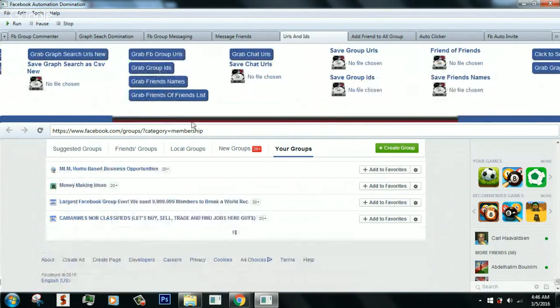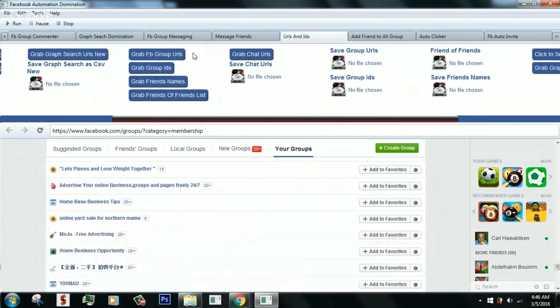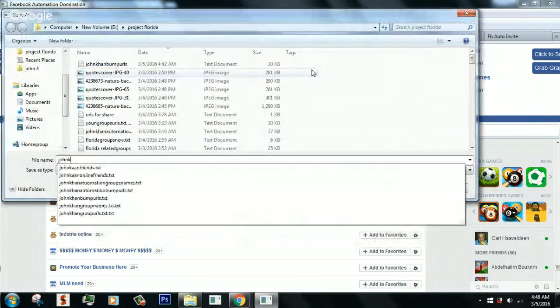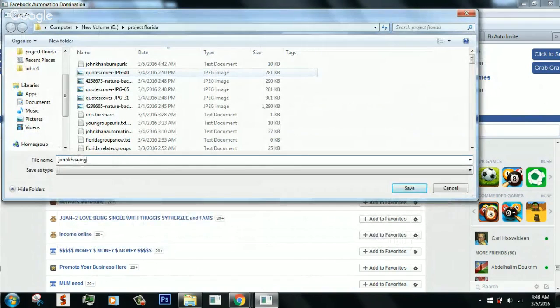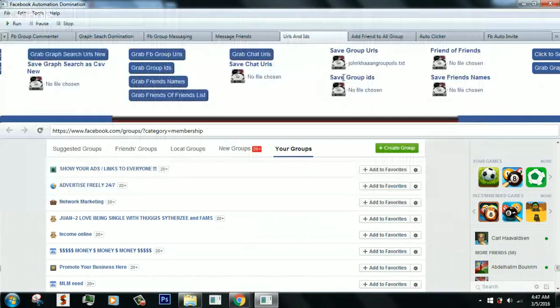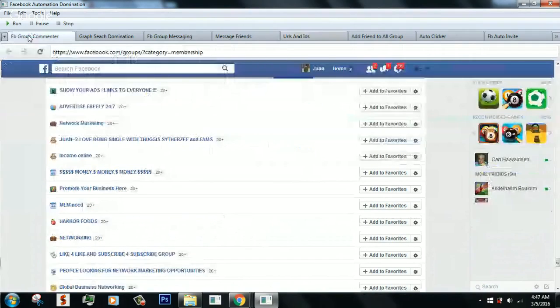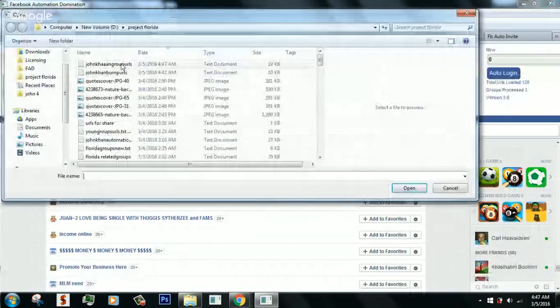Okay, now here I'm gonna grab my Facebook group URLs. Save group URLs, I'm gonna call it urls.txt. And if I click drag Facebook group URLs, I'm done. Okay, now I will go to group commenter again, upload group URLs, right?